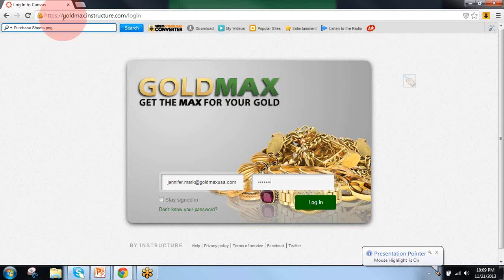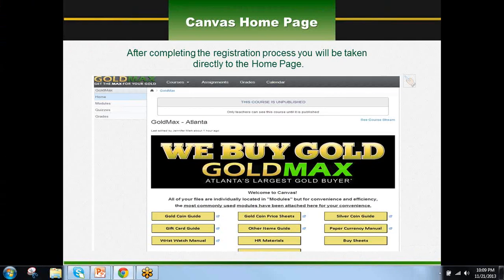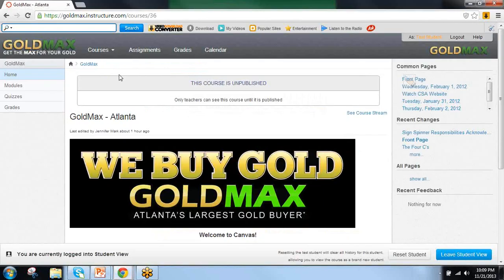The address to access Canvas is goldmax.instructure.com. Okay, goldmax.instructure.com. You'll see the similarities. We're just replacing Blackboard with the word instructure, and it's going to take you to our GoldMax login page. From here, you're going to go ahead and use your company email address and the password that you just established. Upon doing that, you will come to your GoldMax homepage.